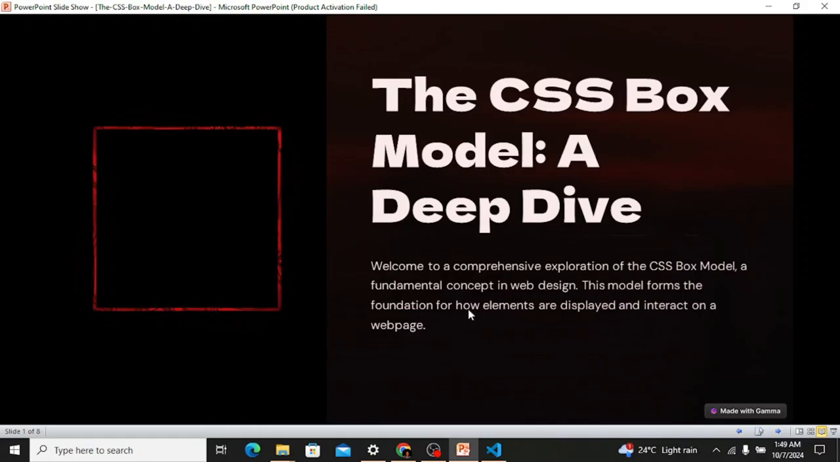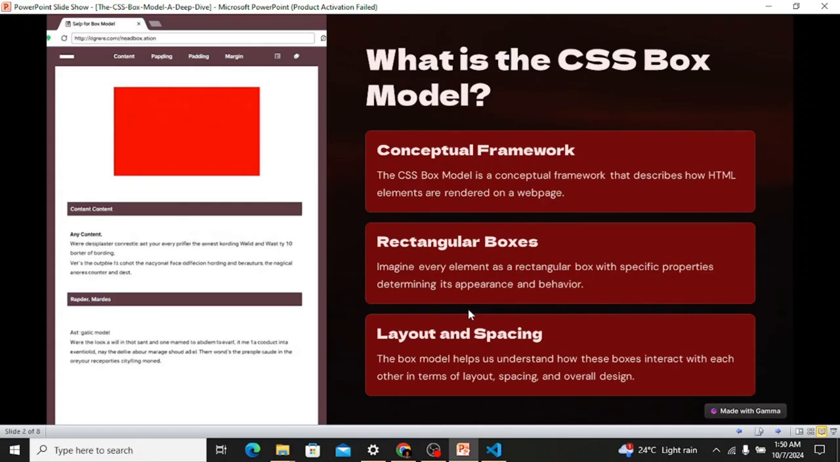So today we are going to be taking a deep dive into one of the fundamental concepts of web design, which is the CSS box model. Now, whether you are creating a simple web page or a complex web application, understanding the box model is very essential. So let's break it down together. Now, what is the box model? At its simplest, the box model is a conceptual framework that describes how HTML elements are rendered on a web page, right?